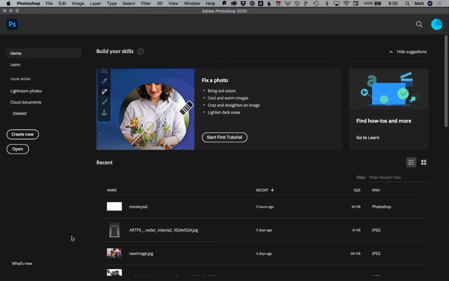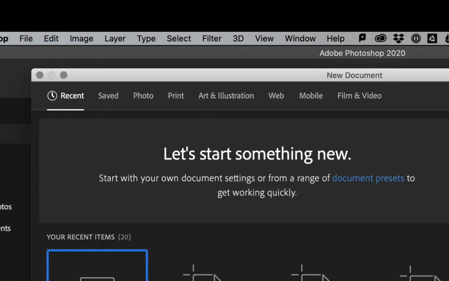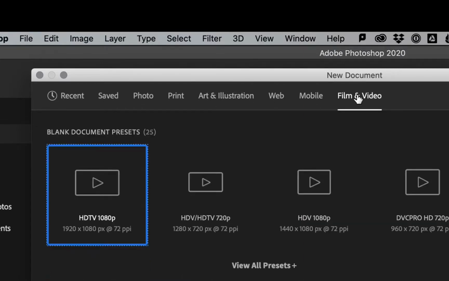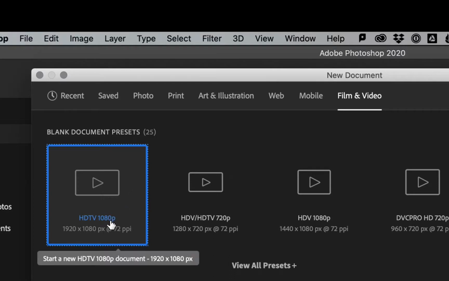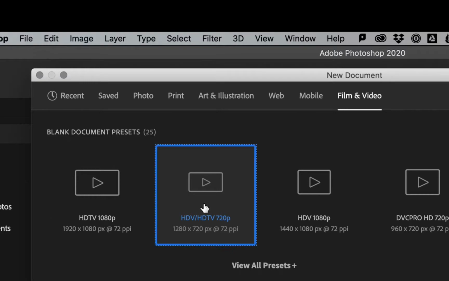Today we're going to learn how to make a frame-by-frame animation using Photoshop. So we're going to start in Photoshop and create a new document. Since this is going to be for motion, for video, we're going to use one of the film and video presets. We could either use 1080p or 720p. I'm going to suggest we use 720p, at least for this experiment.